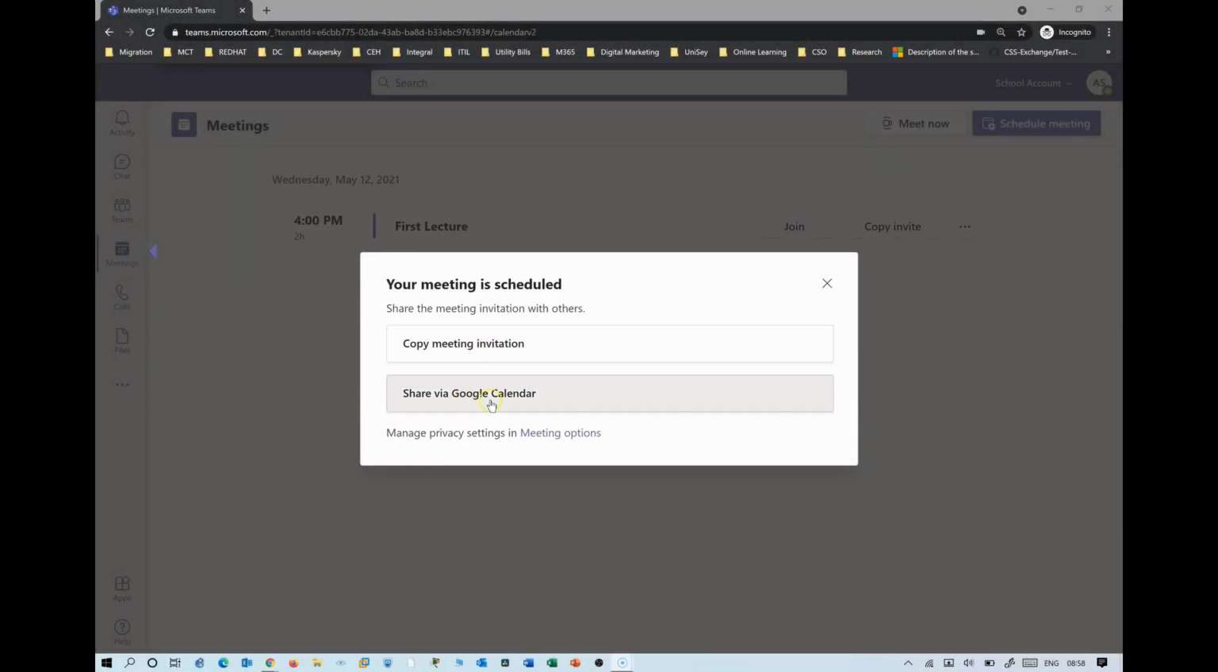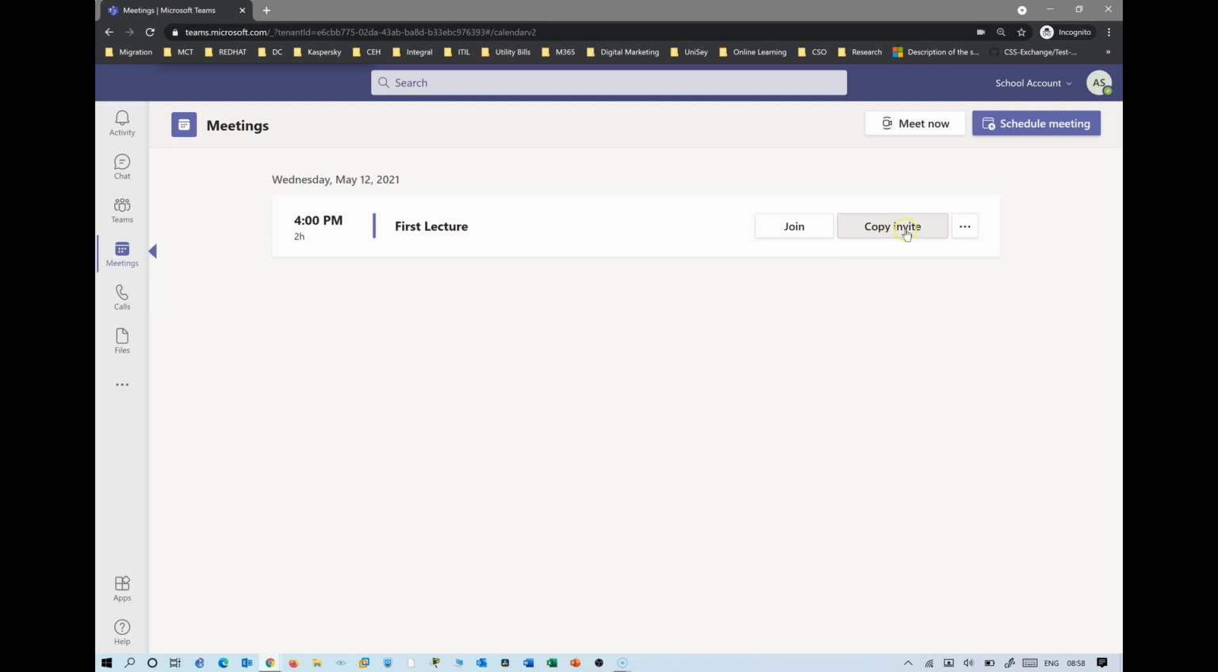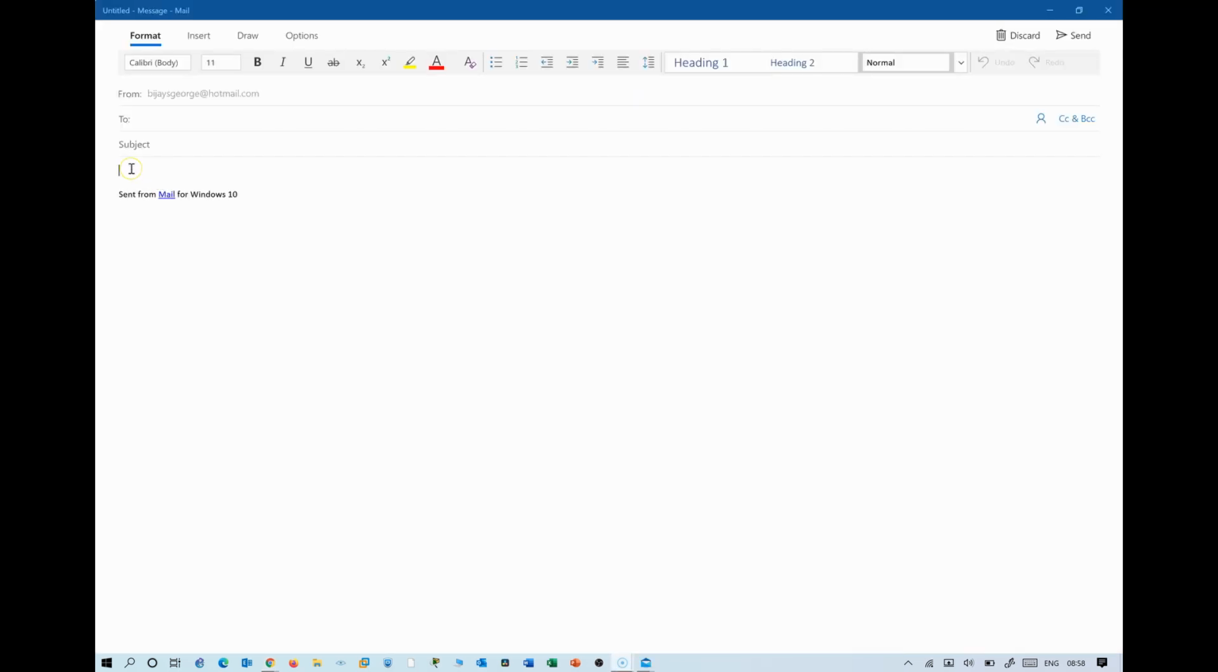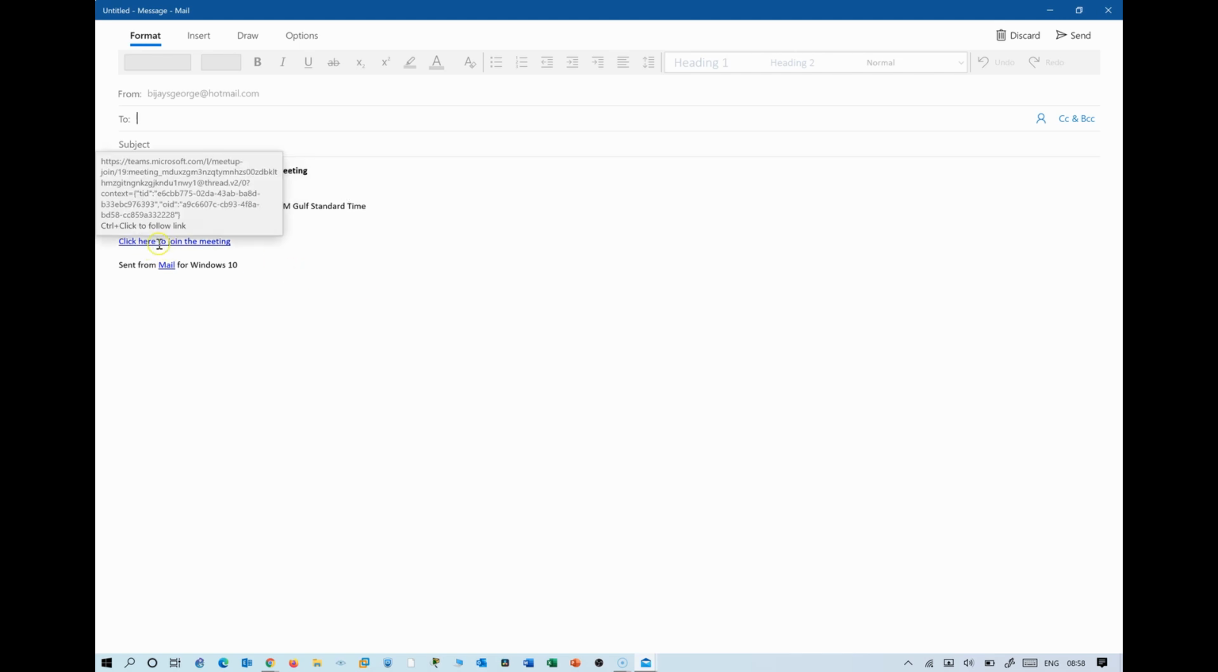Now you get two options. Either you can share via the Google Calendar, or you can copy this meeting invitation and paste it on the email body and send it to your participants. Or even if you close this, you can still click on this copy invite. Okay, if I click on copy invite and then paste it on the body of your email and send it to your participants and click send. That's it. Same process once again. So the participants will just have to click here to join the meeting.